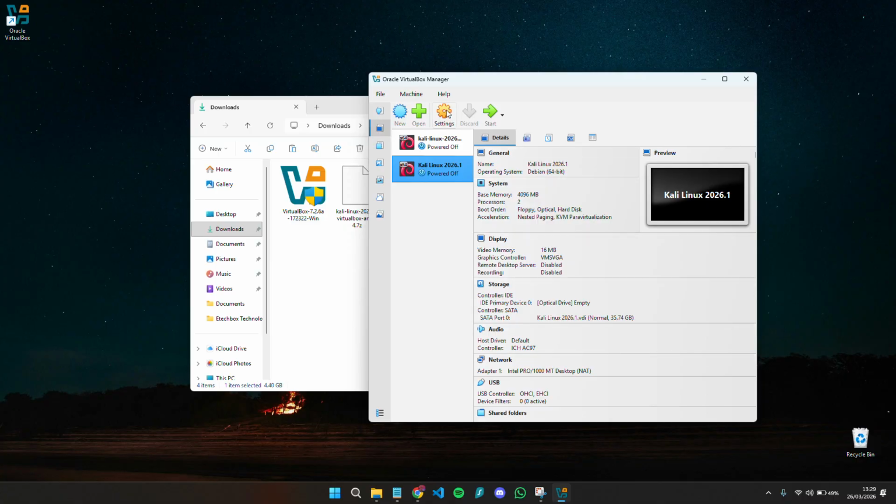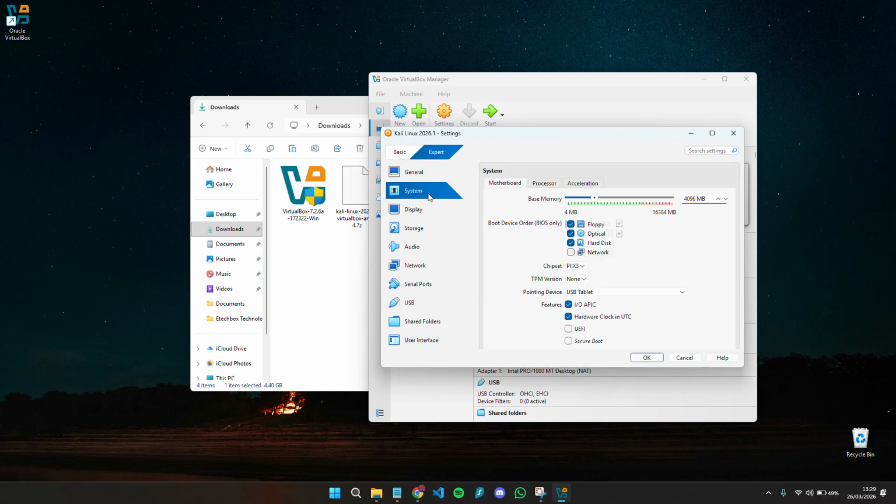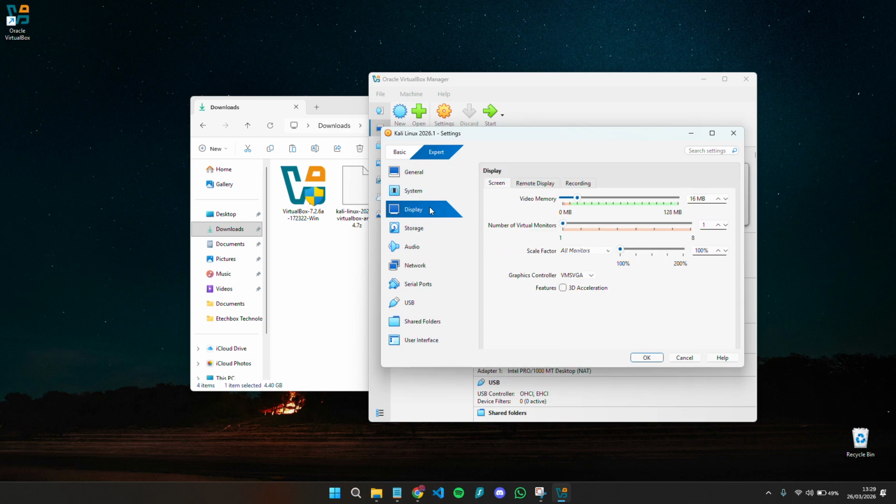Now we can go to settings and modify the settings again if we need to. Base memory, processor. Now go to display settings and set the video memory to 128 megabytes.